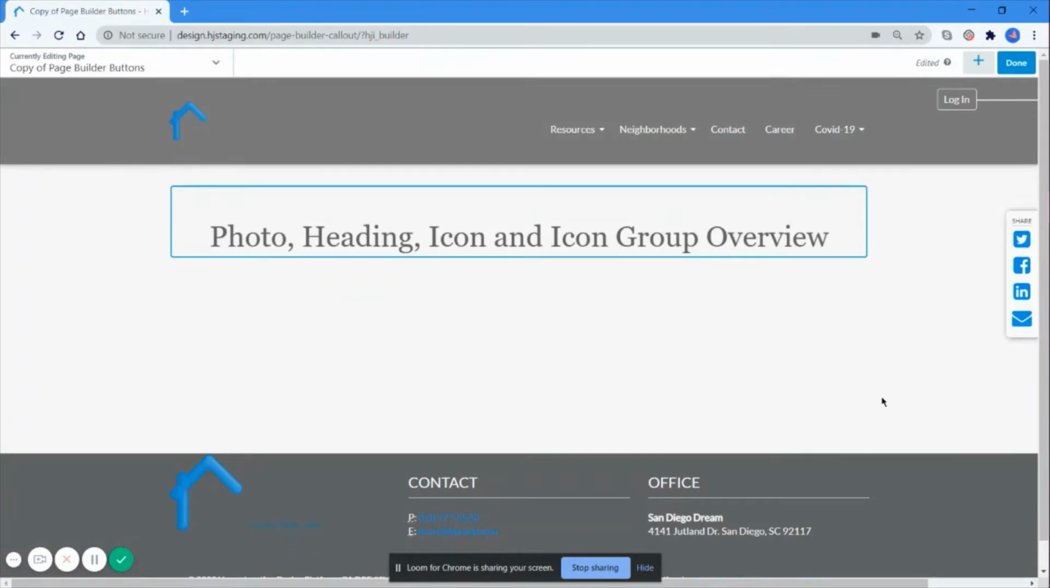Hello everyone and welcome to a new video. Today we're going to be doing something a little different. I'm going to show you how to use a combination of modules to create a more comprehensive and professional layout. This style of editing is closer to how you might edit when creating a page. In this video we will be using the heading, photo, icon, and icon group elements to introduce Jane Doe, the realtor, to her clients. So without further ado, let's begin.